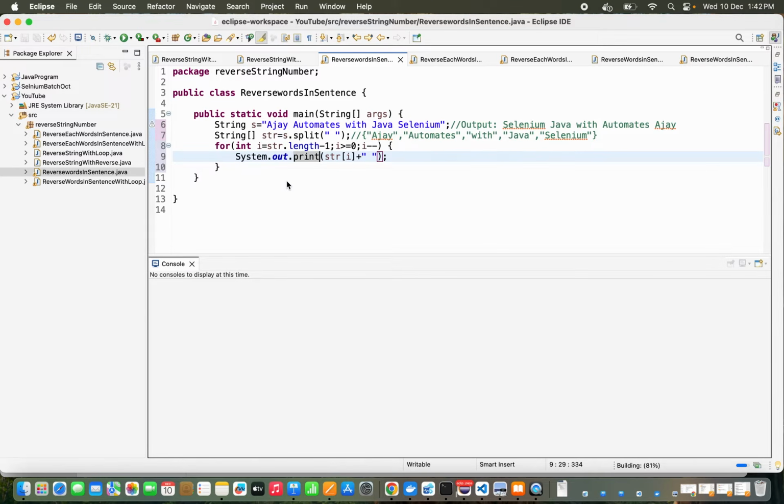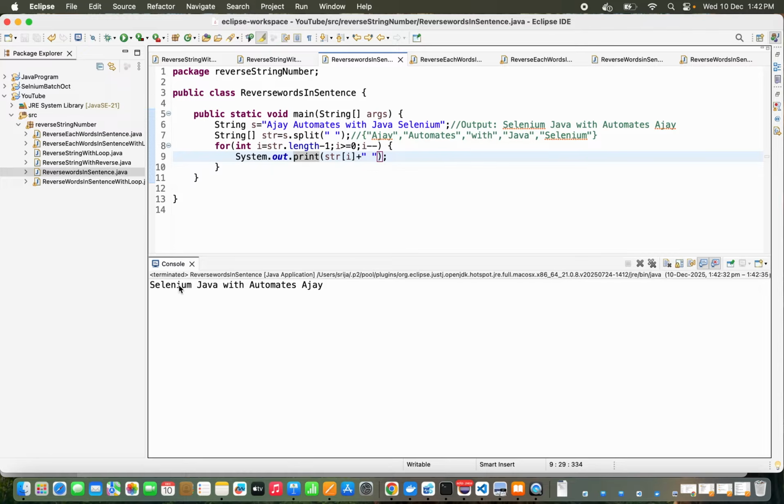So we'll run it. So you can see here the last word has come first, then you will get a space, then Java with a space. So it will be so.